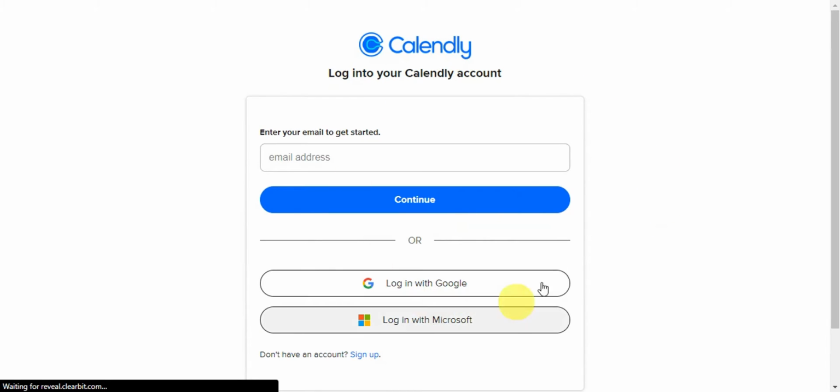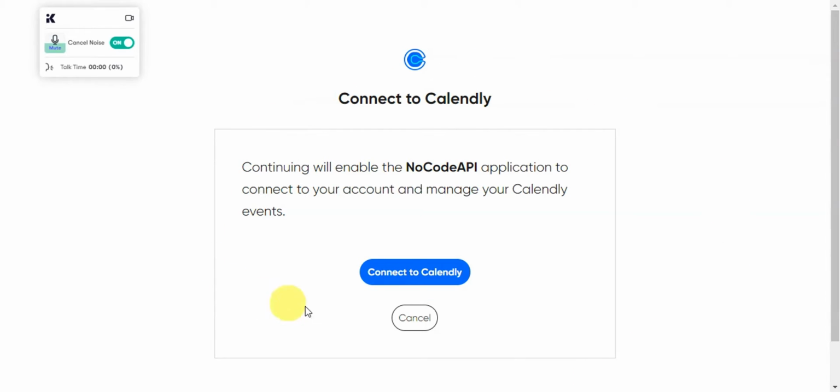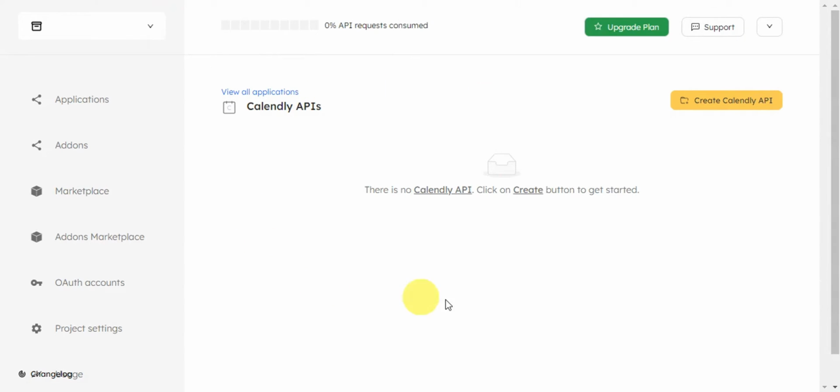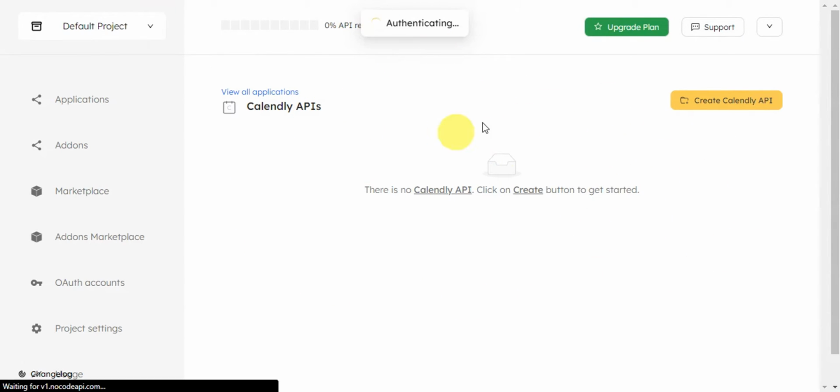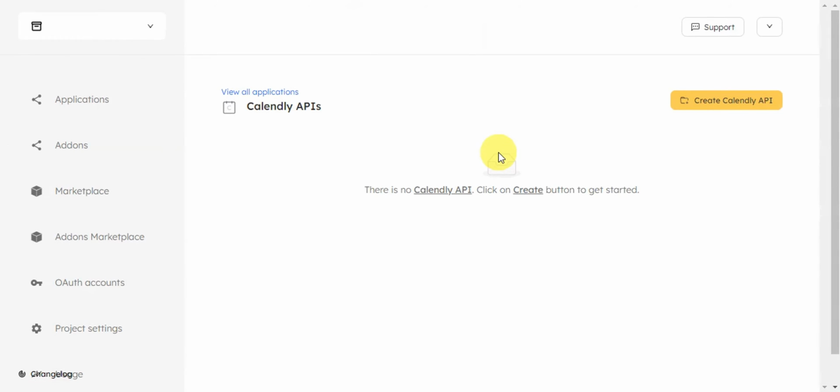So you'll just need to finish this one, and then you should be able to see this connect to Calendly. Continuing will enable the no-code API application to connect your account. So we're going to go ahead and connect that. Then right after, we'll just have to wait, and you'll get redirected back onto no-code API and it will go ahead and authenticate.